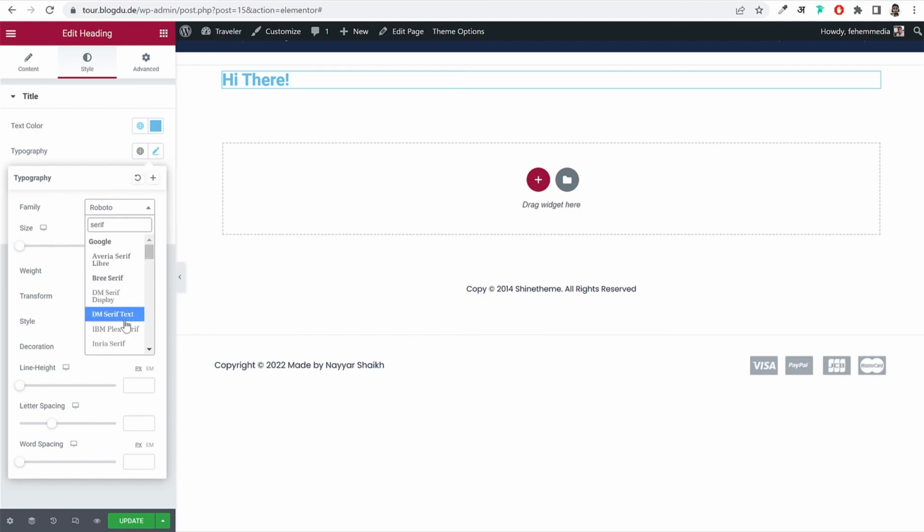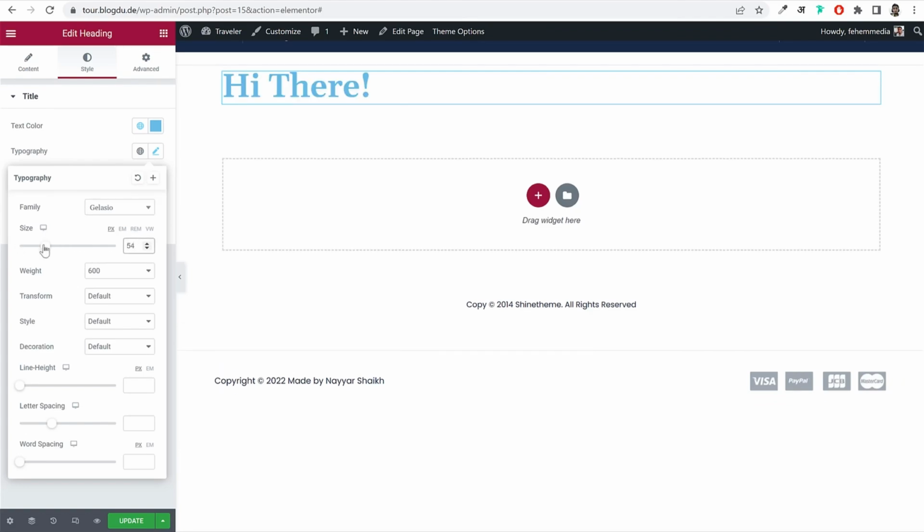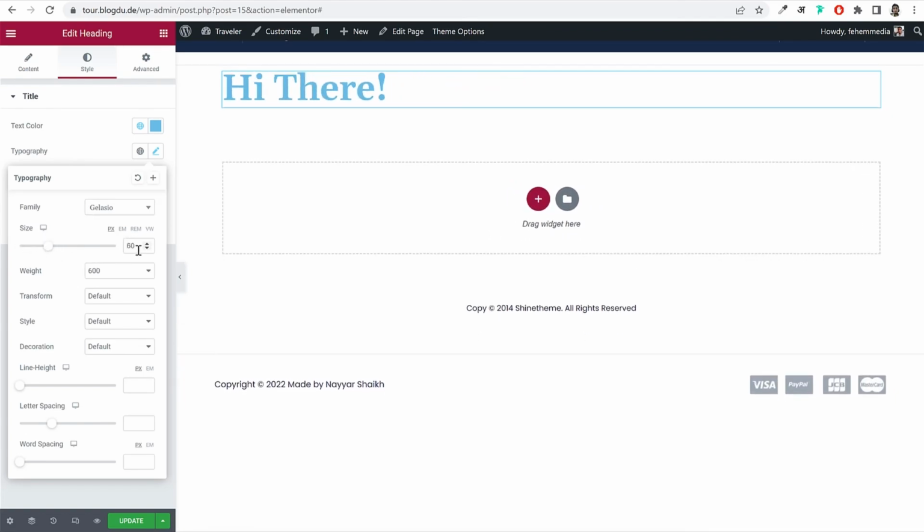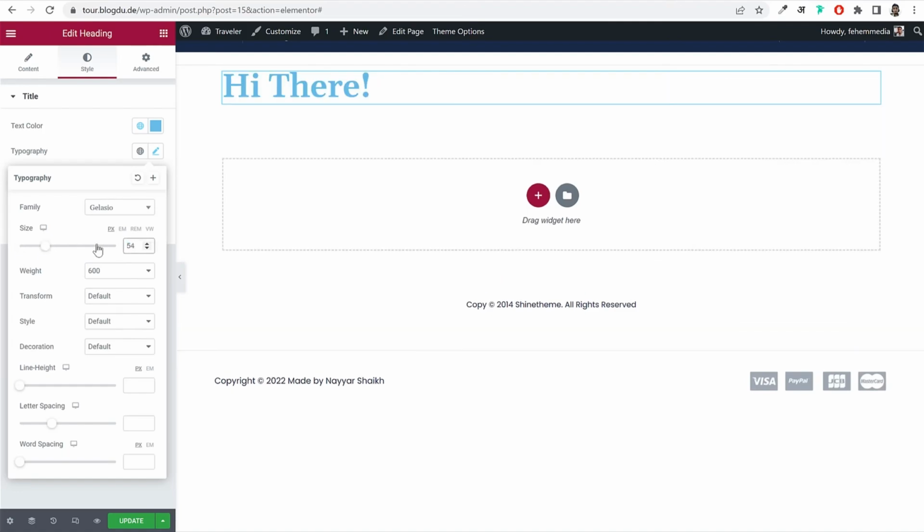Now in the demo website, I've used this font family, Domine. So you can use this one. I think there is one more, Glacio. Okay, this is the one, Glacio. So you can use this one as well. This is also a nice font family. If you want to change the size, you can just type in any size, or if you want, you can do it like this. So I want to keep it 54, and you can also change the weight. If you want to make it bolder or lighter, you can select this.